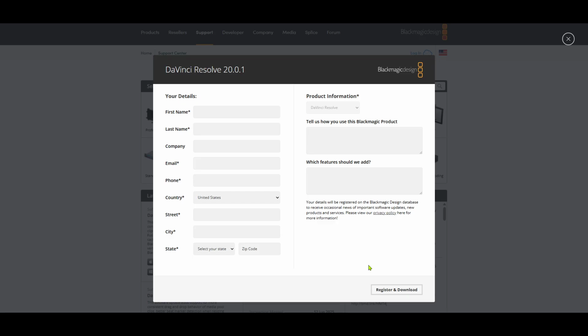Once you've submitted the form, you'll be able to download the Studio version. Save the file to a location on your computer where it's easy to find. The download might take some time depending on your internet speed, as the software package is quite large. Patience is key during this step.